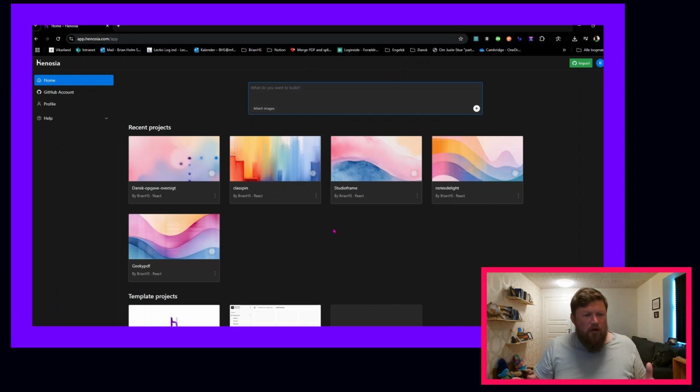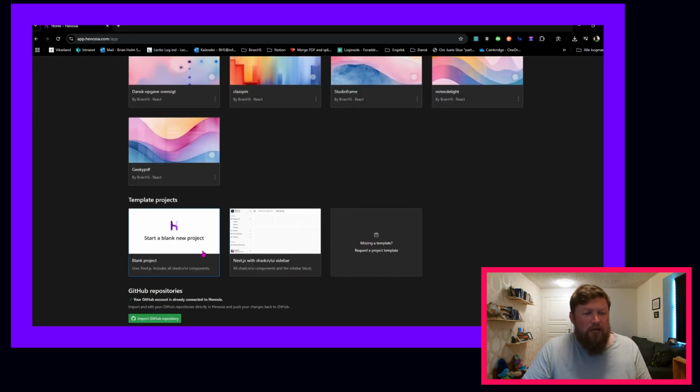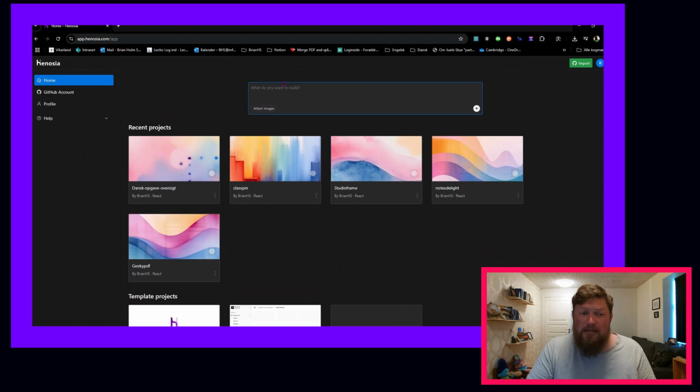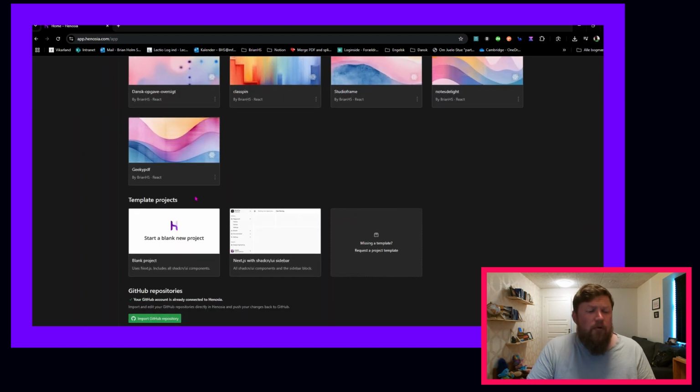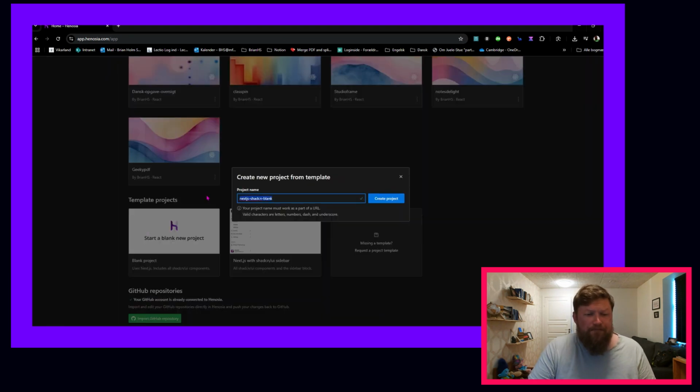But when you come in here and you see Henosia for the first time, this is what you get. You have this area up here where you can write, you can see your recent project, you can go from a template if you want to. And I think that's where we're going to start. You can start just writing in this field, but let's start with the template.